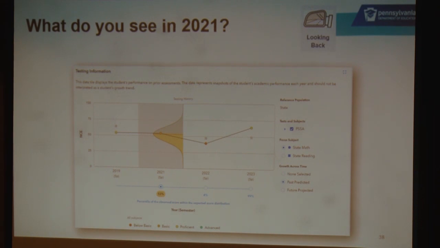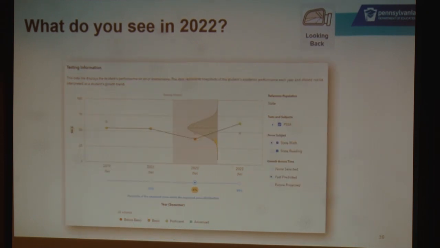So what do you think about this one? Did they meet their predicted, exceed it? Just shout it out. What do you think? They met it. Yep, they met it. What about the next year? What happened the next year?